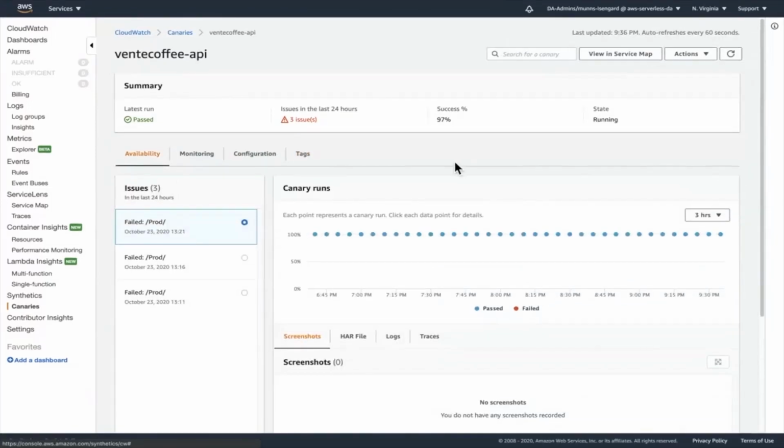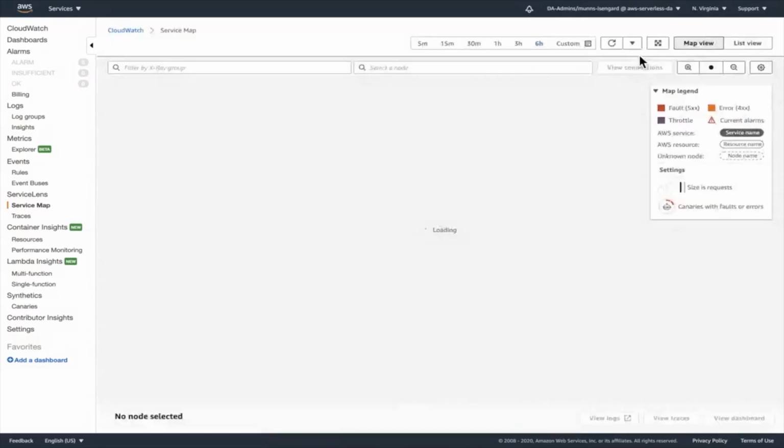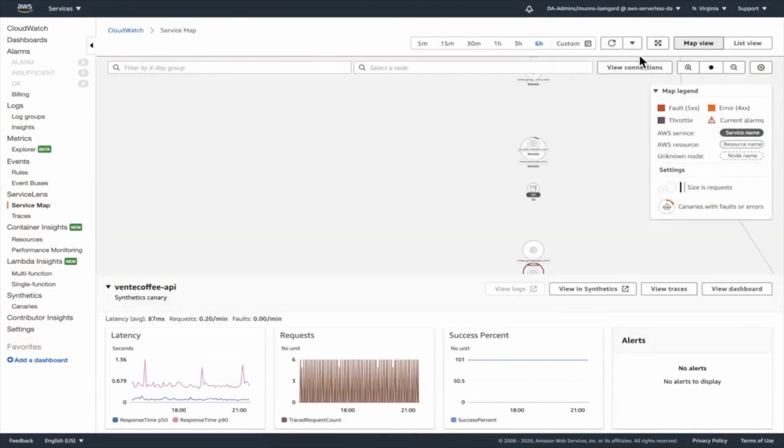Now, one of the other things that I can do here is I can jump into a service map view. And so if I click on View Service Map, this is going to take me, obviously, to the CloudWatch Service Map page. And what I'm going to see here is this canary and what is talking to it, what is coming off of it. It's a little hard to see here, given that I've got quite a few things going on.